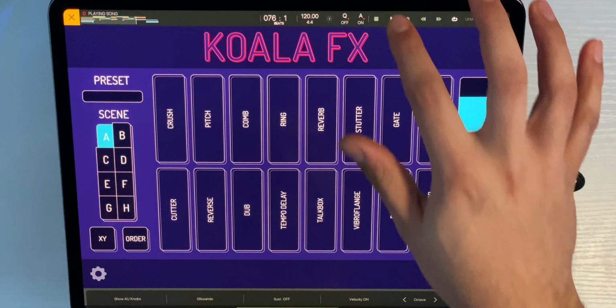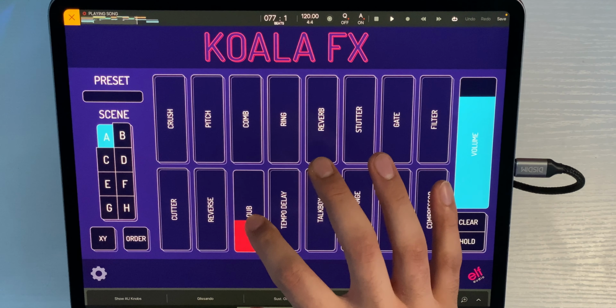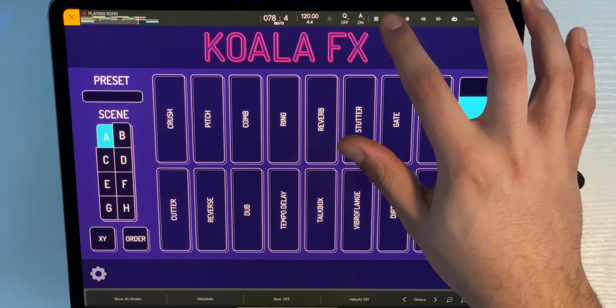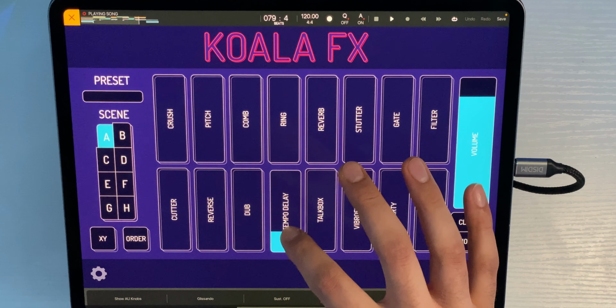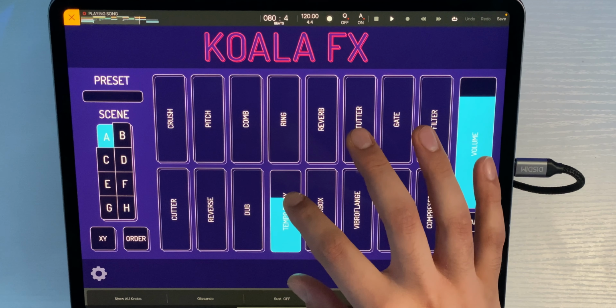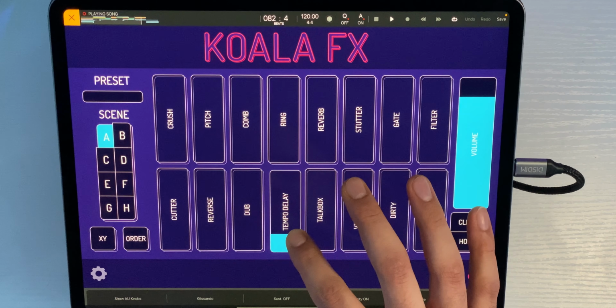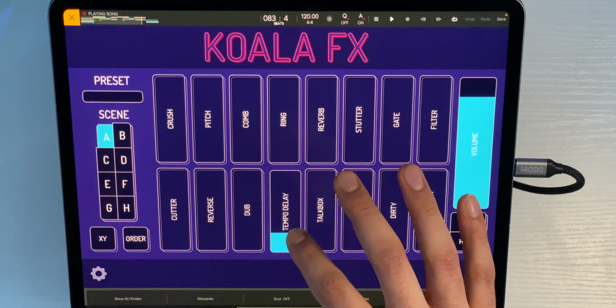Next up is the dub. That one's perfect for like a transition into a different section of a song. I would definitely use that. Next up is tempo delay. That one's pretty self-explanatory. It's just a delay based on your tempo, so it follows the tempo of your track.